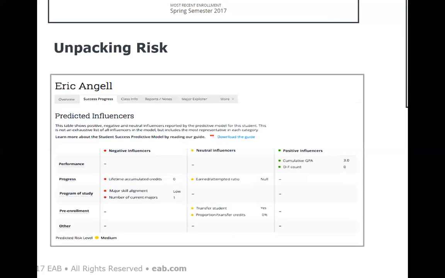So all of the influencers that will come will be related to performance, progress, program of study, and pre-enrollment. You will never get influencers regarding socioeconomic status and things of that sort, because we only want to give you actionable items to advise the student on, and students can't help their social identity. So you'll often see how a GPA is influencing that score, how their progress to degree is influencing it, how their specific major or college and any pre-enrollment information we have are the common predictors that you will see.